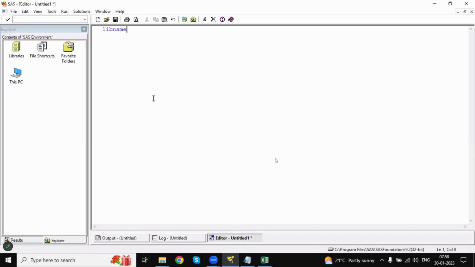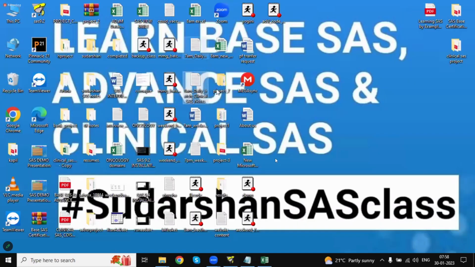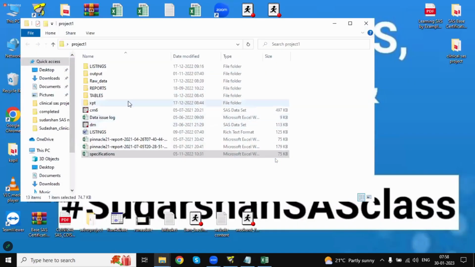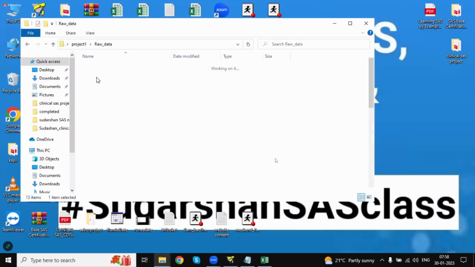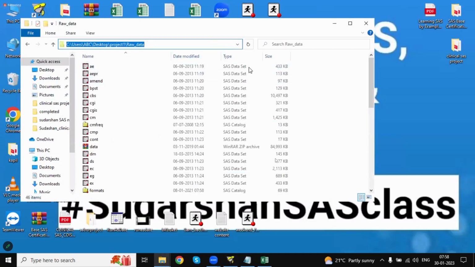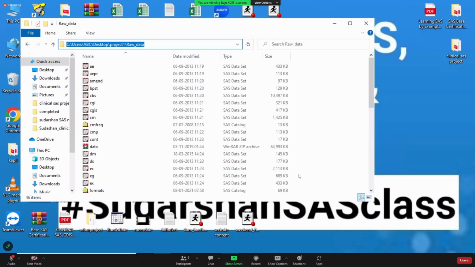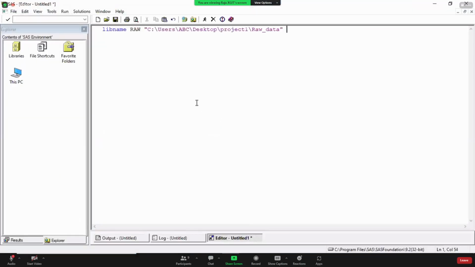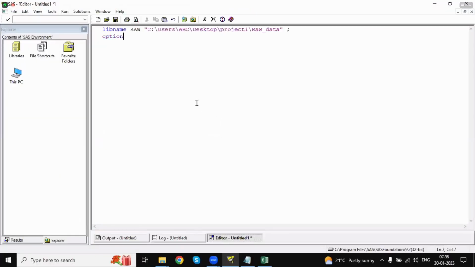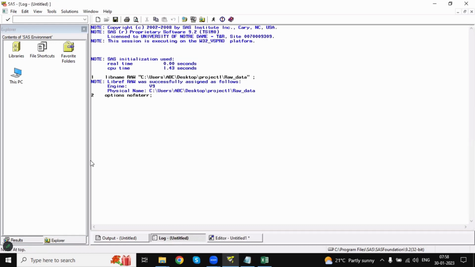First is the libname, to take the data. One raw data library is needed. My raw data is available in this location, so I'm taking this location. I'm using an option called no format error. Run this code.